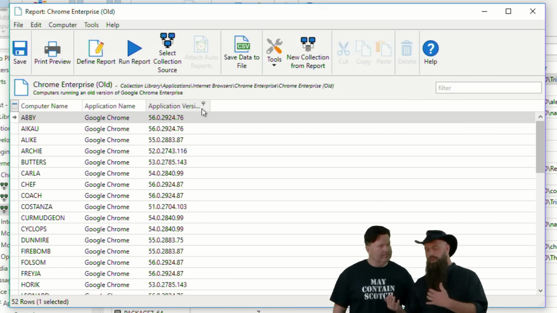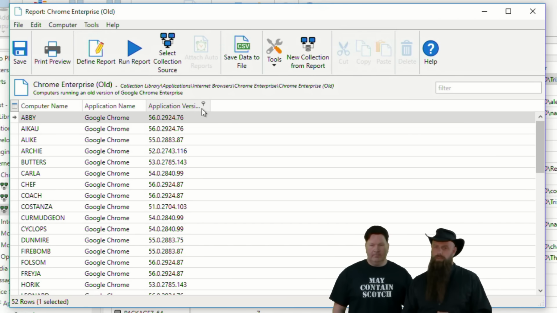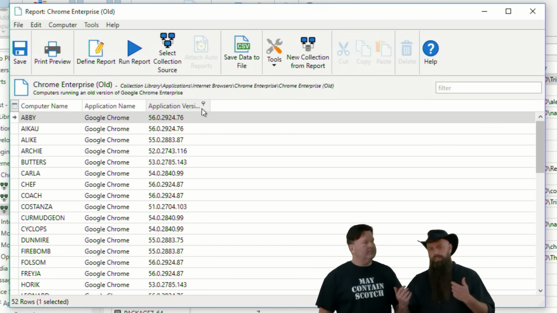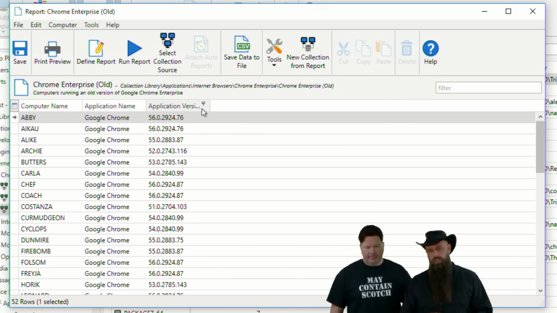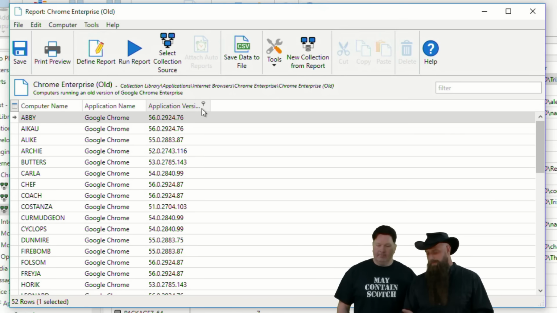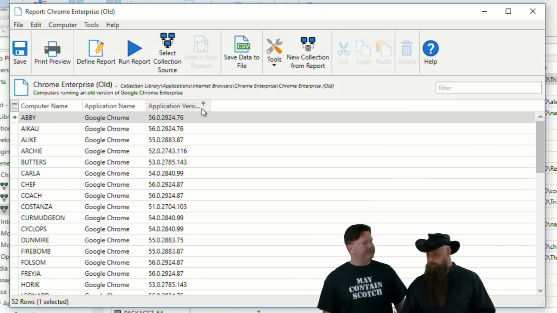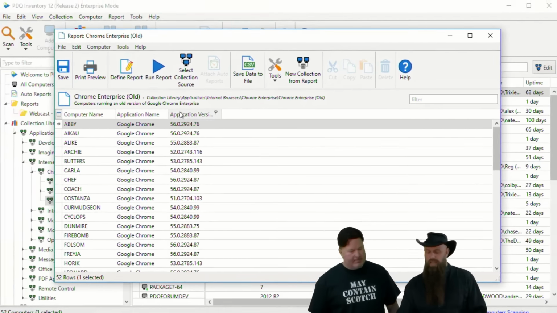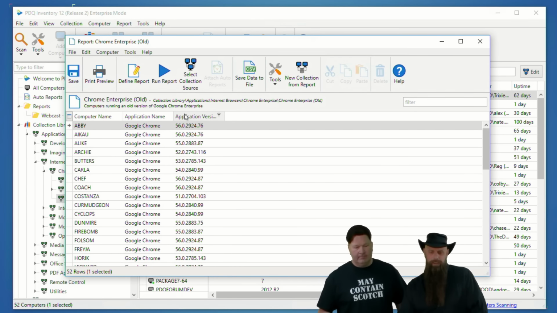So if you create your own variable, you remember you do custom variables, define what constitutes the latest version, the latest supported version in your environment, and just reference that in your report. So grab the collection library, because once again, it's a great cheat sheet.